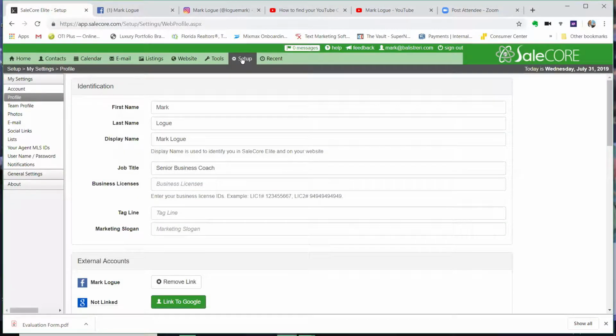And now what has happened is when you click on setup, you see over here: my settings, my account, my profile, team profile, photos, email, social links, lists, your agent MLS IDs, your username and password, and notifications. So I'm going to take you through each of these buttons in the next 15 to 30 minutes. I'm not going to go beyond this. I want you to be comfortable with the setup.